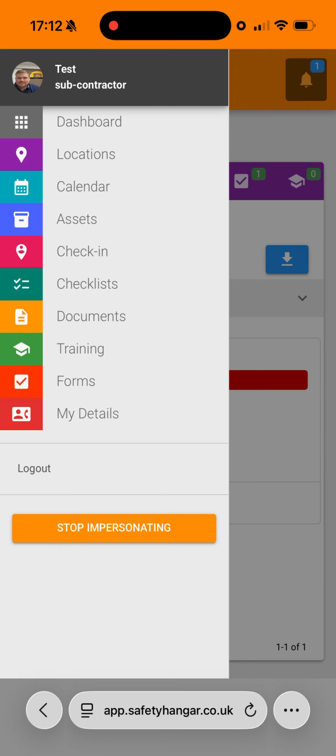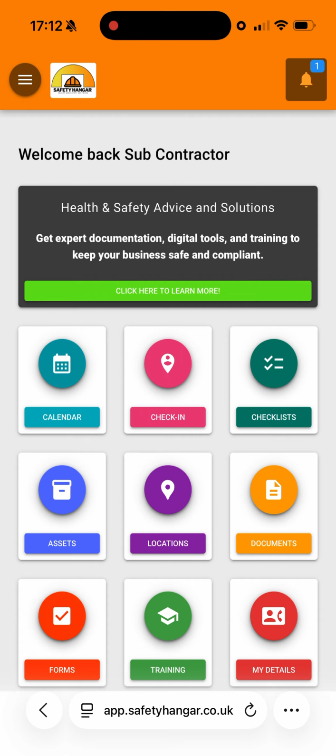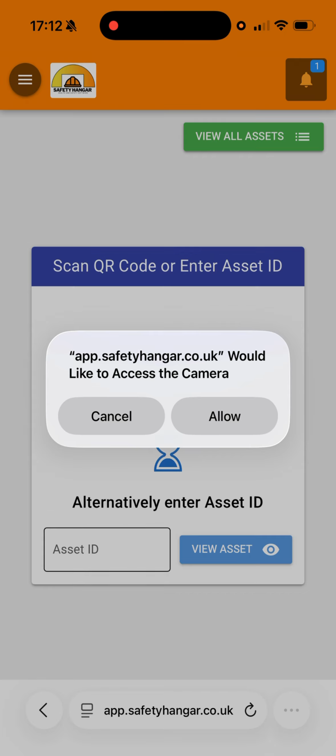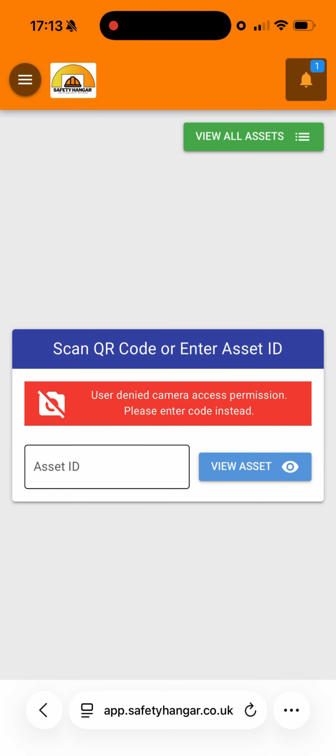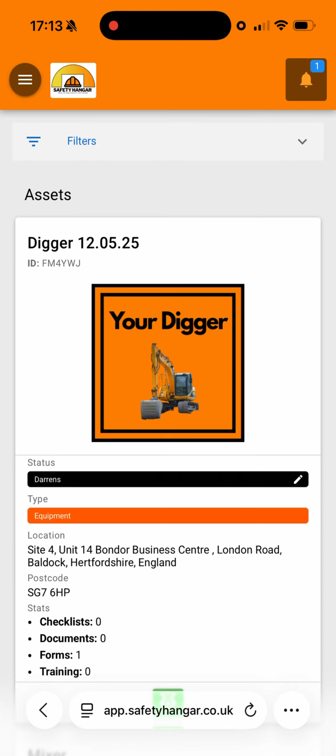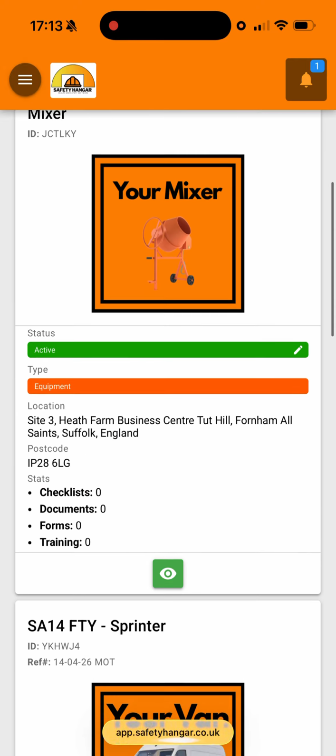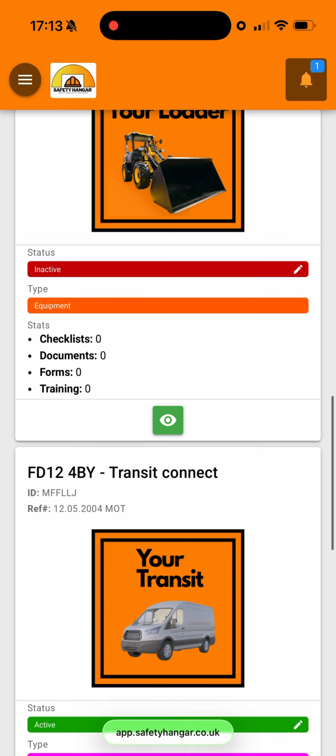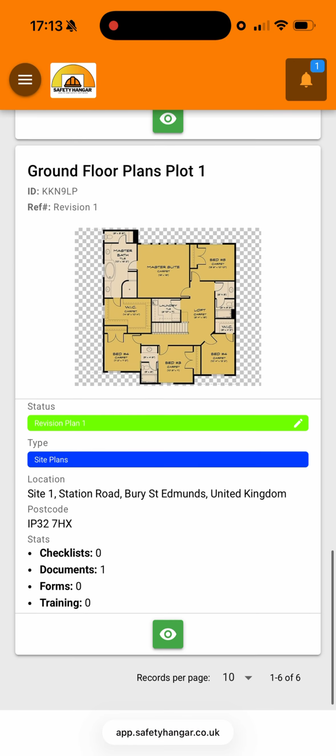Going back to the dashboard, in Assets, if you have a site poster with a QR code, scanning these will bring up different information, whether it's a checklist, a specification, or even just plans. If I select View All Assets, this will bring up all the assets that I can see within the business. Also, any plans.